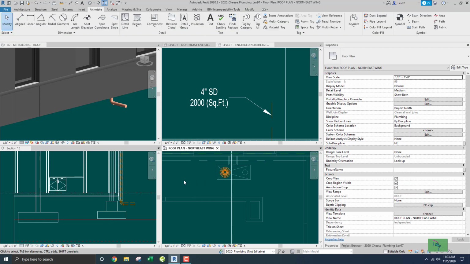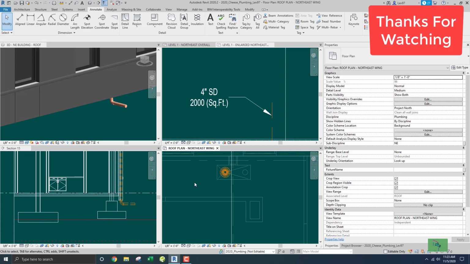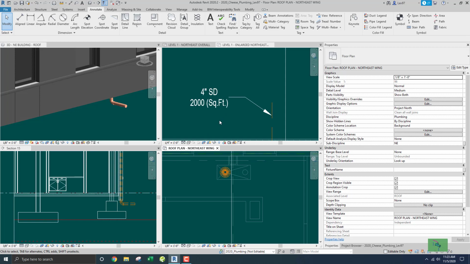So we want to be able to count plumbing fixtures as we go through our design, and we want to be able to count as much information as we can. And the area of the square footage that a particular roof drain is handling is critical, because it depends on the size of the pipe, you know. Okay, so I hope that helped, and I will talk to you guys later.